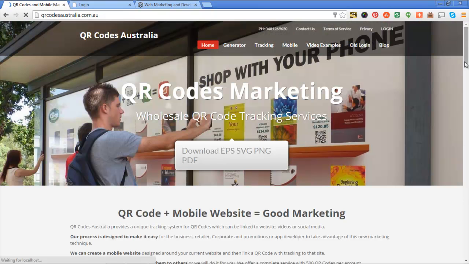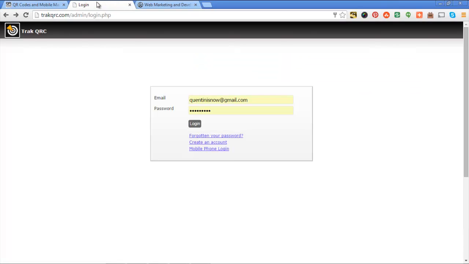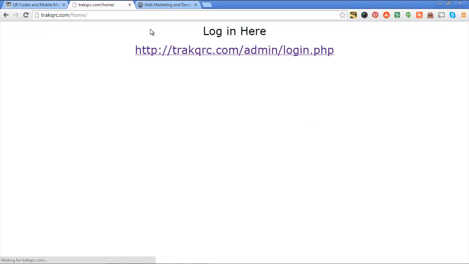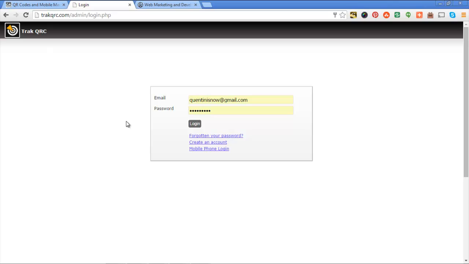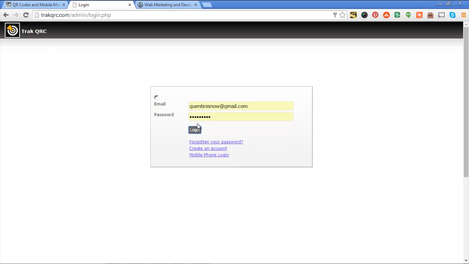Once you get your information, it's then just a matter of going to our login page. Now you'll note here that it's trackqrc.com, and that's because we provide this as greyware. So when your customers come, they will not be able to see us in the background at all. So if you actually just go to the URL, it will just send you to the login page. So it's what we call greyware, and you'll get your 500 QR codes.